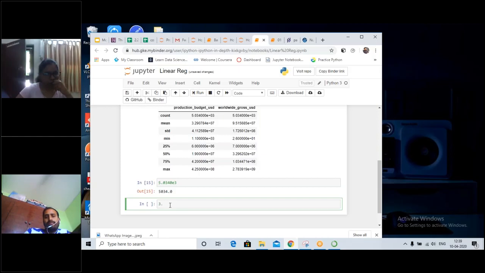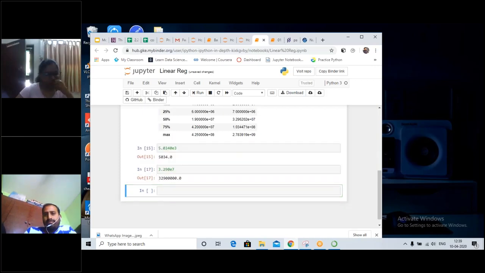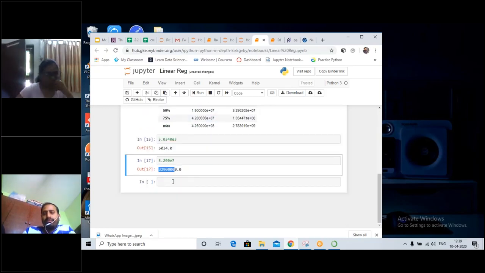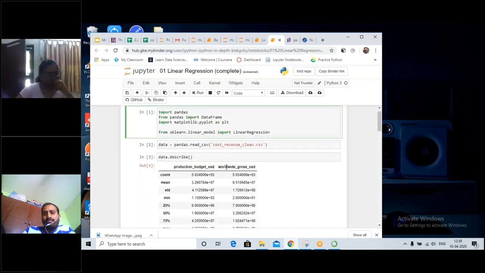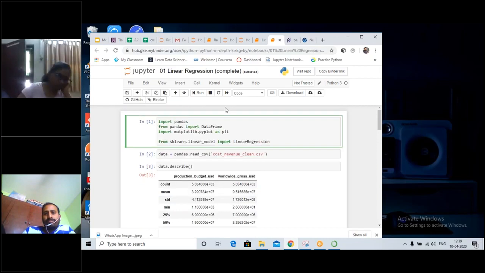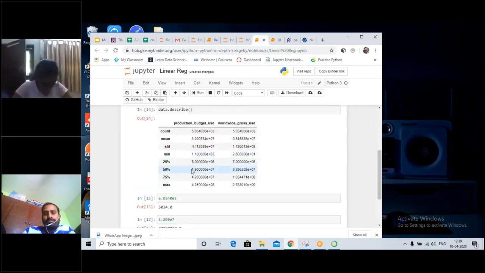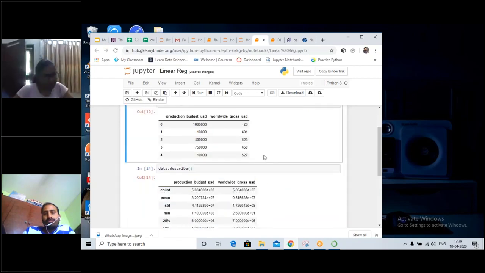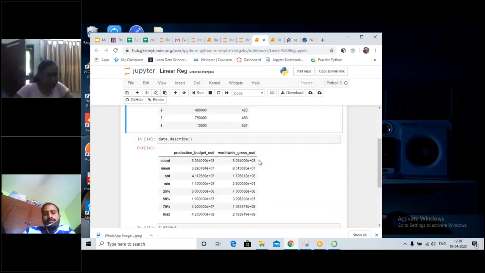It's 3.290e7, e to the power 7. So this is the value that we have. This is the mean that we have here. In the same way, you can look into the different aspects of the data. Now the thing that we need to do, we need to assign these values. Sir, what does 50% mean? 50% means where the 50% of the data lies.